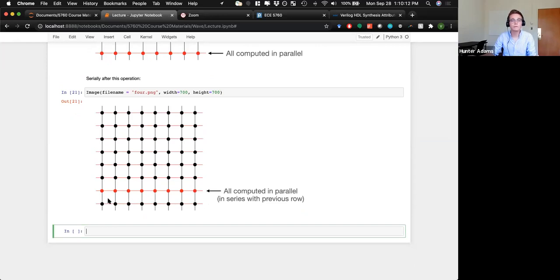So if you have a compute module for a particular node that's doing the integration, you'll have many copies of that compute module going across this row. And we'll talk next time about generate statements, which is a means by which you can generate lots of identical hardware.